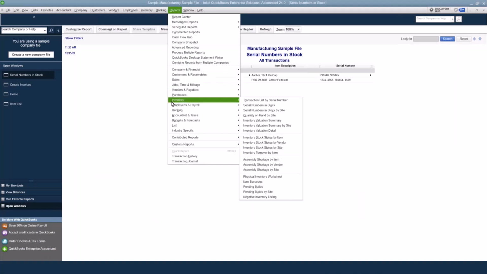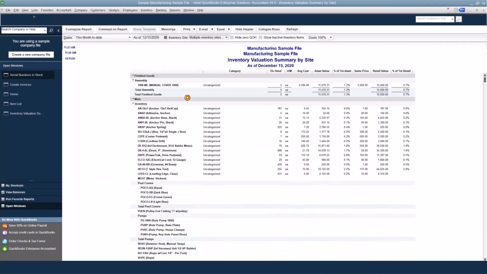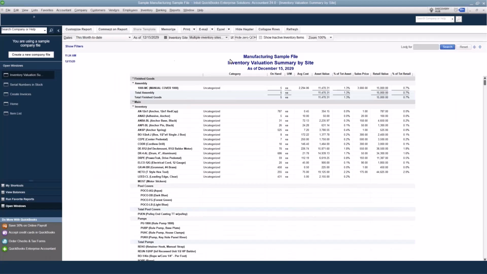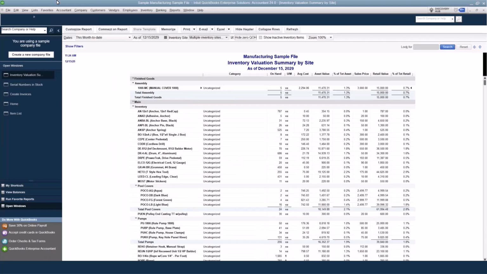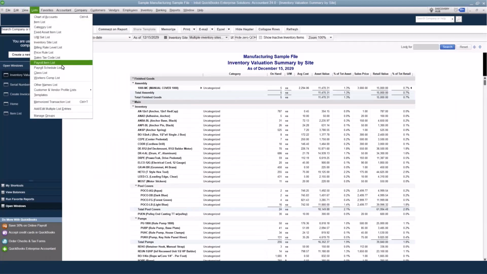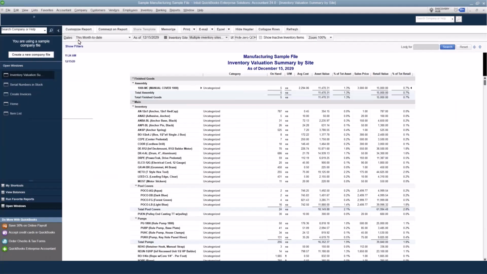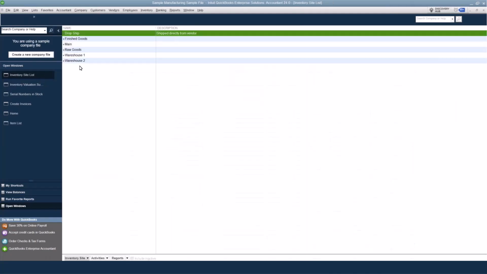We can also come in here and see inventory valuation by site. This is where it takes us and it has our multiple sites. If we come over here, here is our site list. These are created based on what you want. Of course, you want to have your main, but you can have warehouse 1, warehouse 2, truck 1, truck 2. You can put it as a name. I've done some work in progress where I have raw goods and finished goods. So you can name your warehouses whatever makes sense to you in your business.